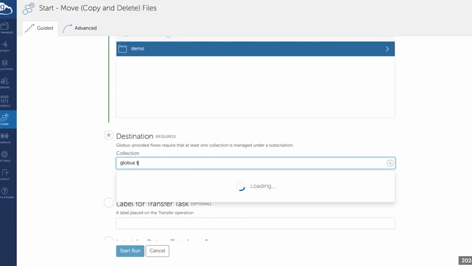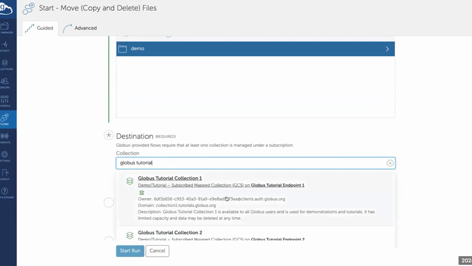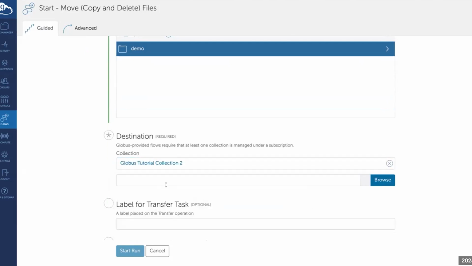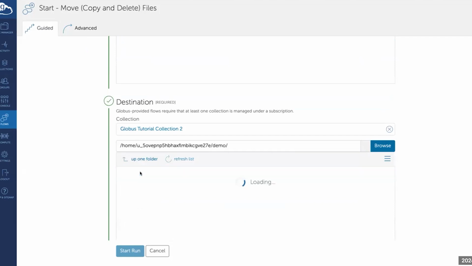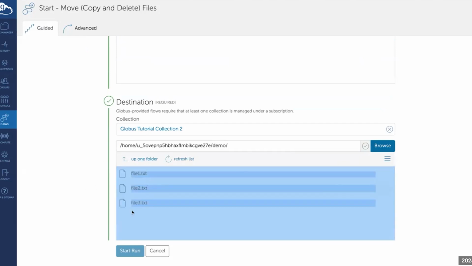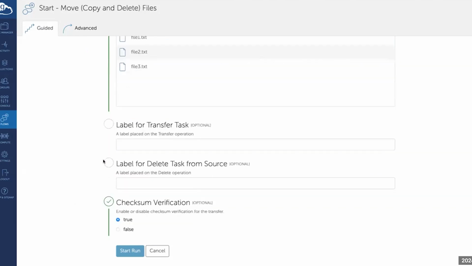So I'll transfer it to the other tutorial endpoint. So we'll send this tutorial collection 2, and I'll browse for a path. And yeah, let's go ahead and put it. Oh, I already have one of these. I'm just going to drop this right into that. Yeah, let's drop it inside of here. I think that's fine. We'll nest them together.